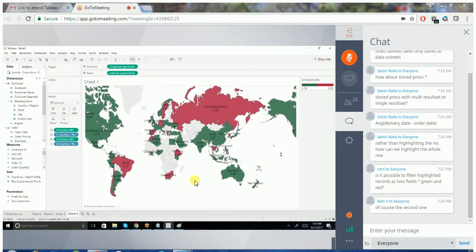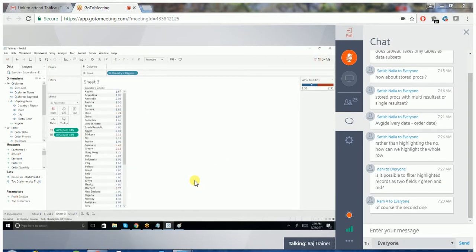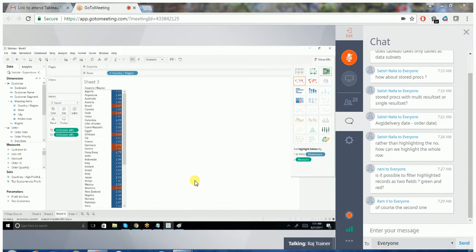Now let me answer your questions. I got some questions. Second one: rather than highlighting the number, how can we highlight the whole row? Yes, by writing a simple function, or else if you want to highlight the background, you can also use this one, highlight tables. Use this one, that's it. Blue and red. Okay, I just use this one, you will get it.